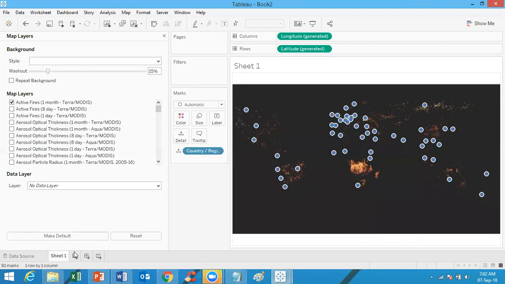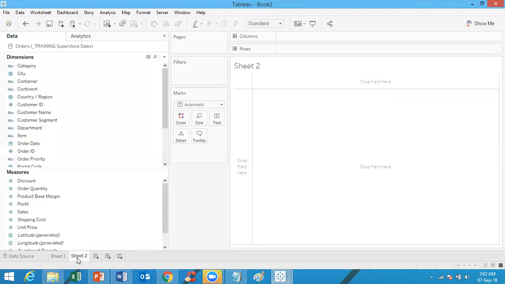So we'll move on to the next task. So we will create a .tms file. Now we will create a .tms file. So what does TMS stand for? TMS stands for Tableau Map Source File.